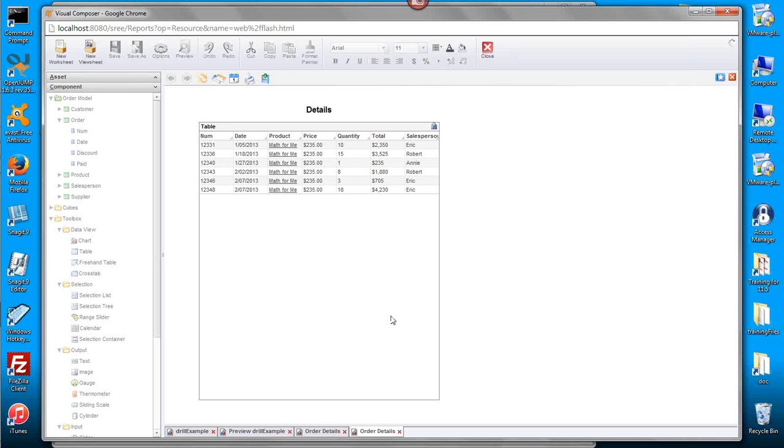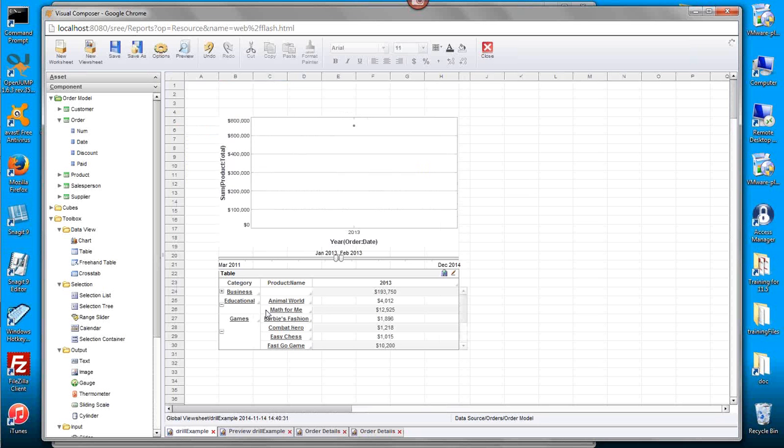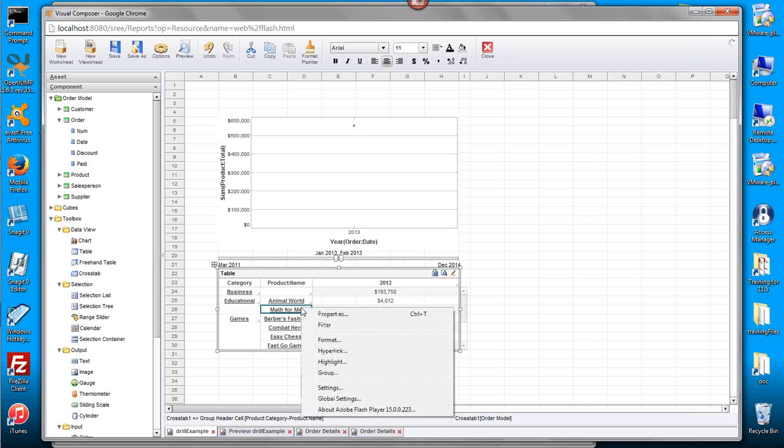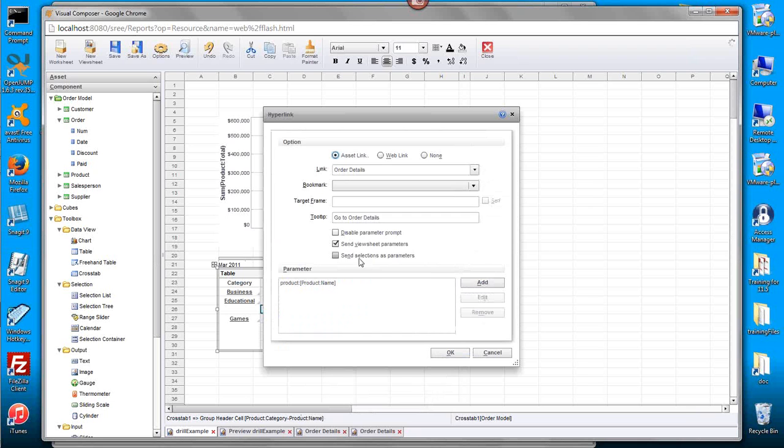So these are two different ways to handle these kinds of traditional hyperlinks. They both involve setting up the hyperlink. In both cases, we're using this hyperlink feature to define the hyperlinks on the field that we want to hyperlink. But in the first instance, we used this option here, send selections as parameters, to pass along the values of selection elements. And in the second case, instead of using this, we use the shared filter feature.